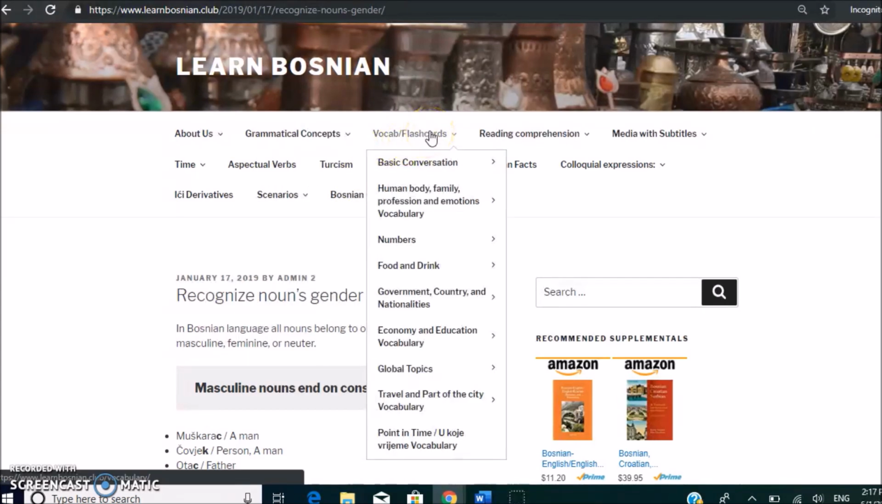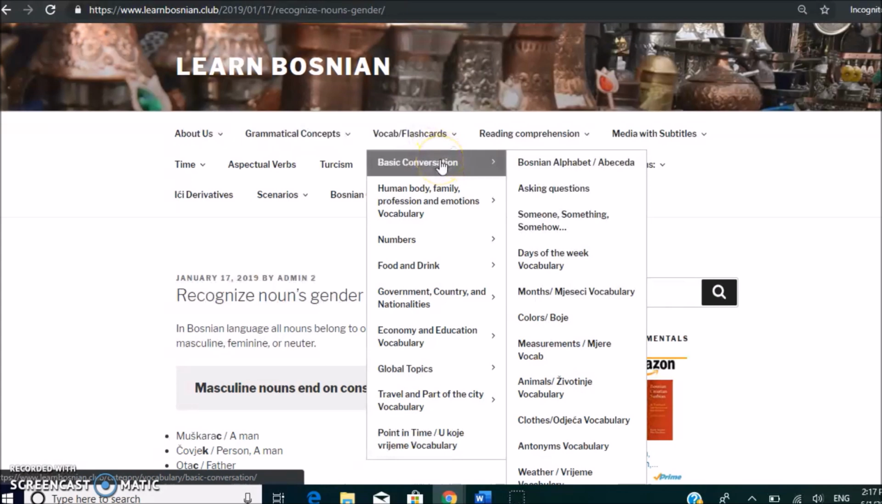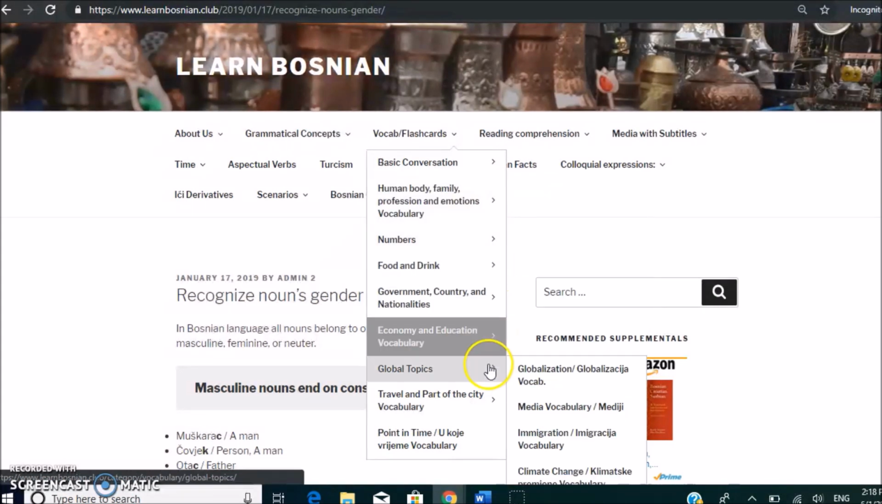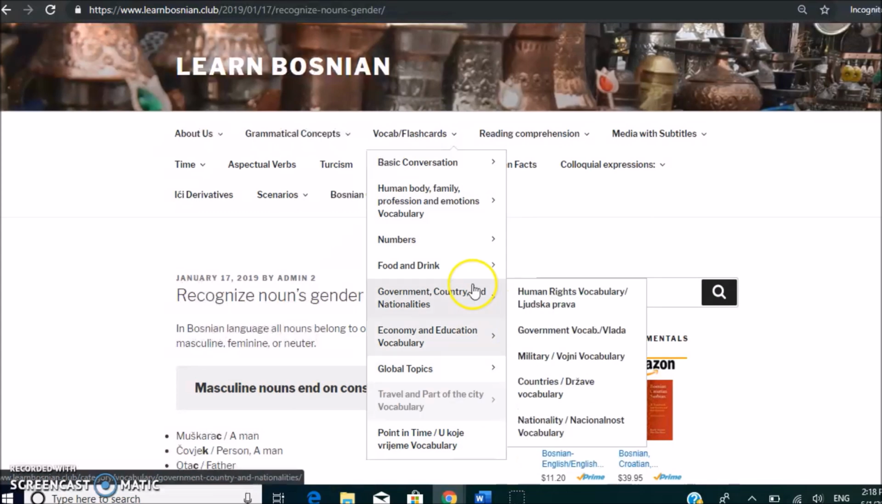Then what I suggest for all of you to come to is vocabulary or flashcards. This is really great if you're just learning the Bosnian language and you just need to enrich your vocabulary list. For example, you want to see the days of the week. If you see this little arrow, that means there's something on the right side that you need to click on or hover over to. All of these have it. That means all of them have something on the right side.